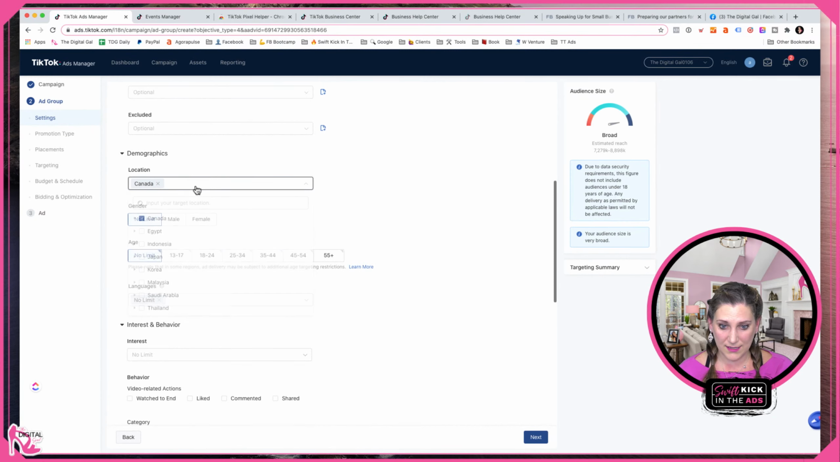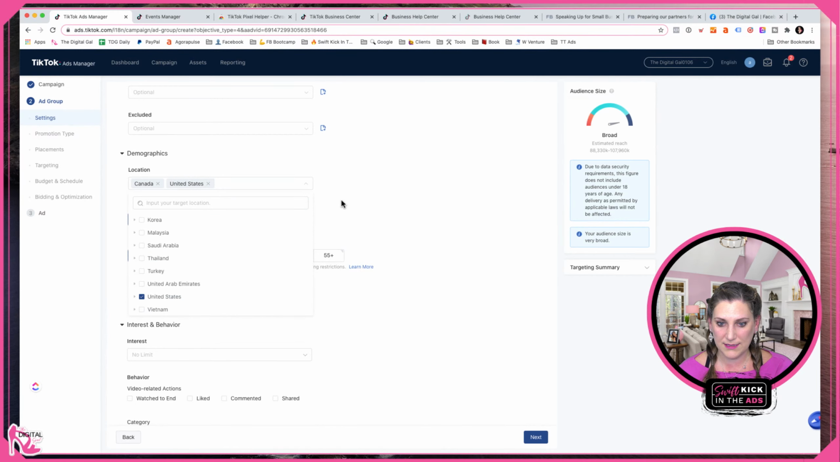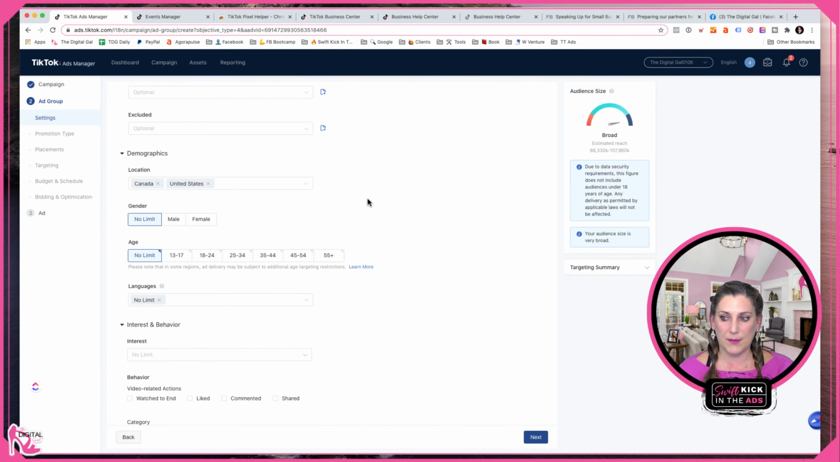Demographics, Canada. You don't have the same demographics, by the way, and same targeting capabilities as Facebook. This is still a little more streamlined and a little bit more limited.